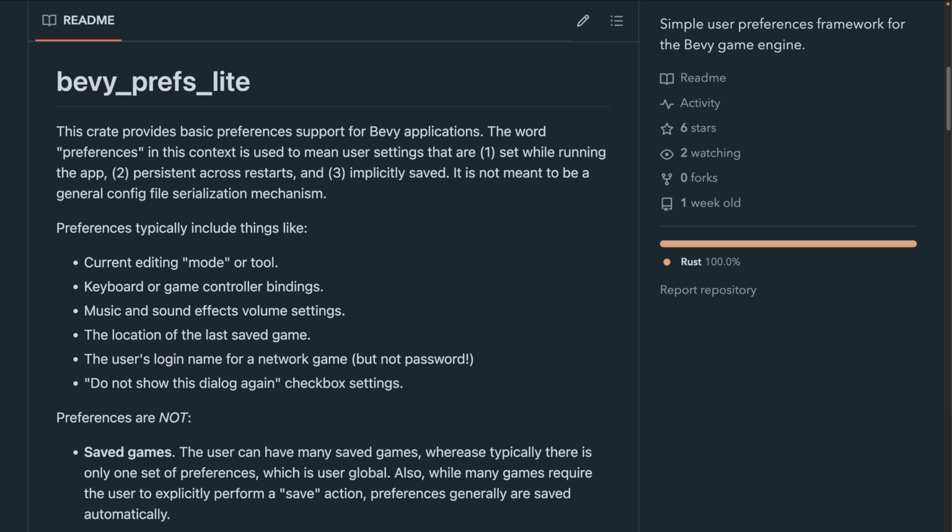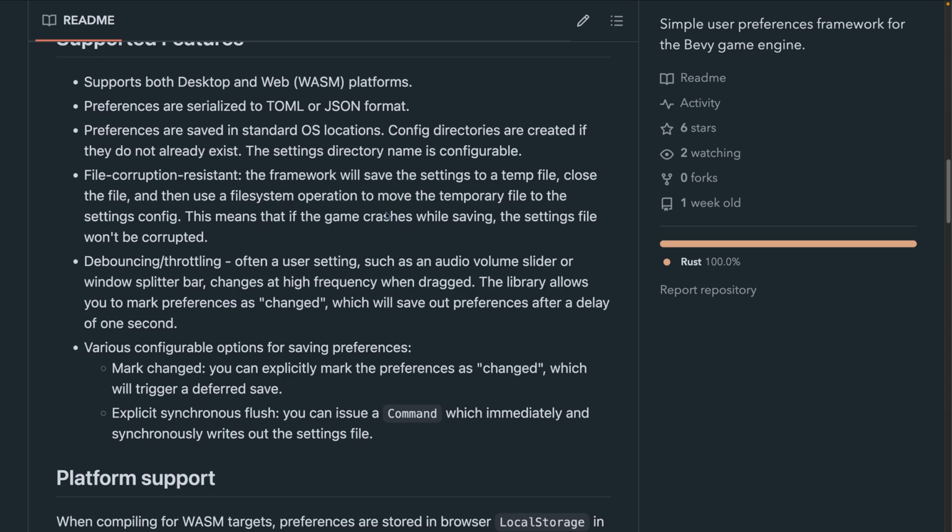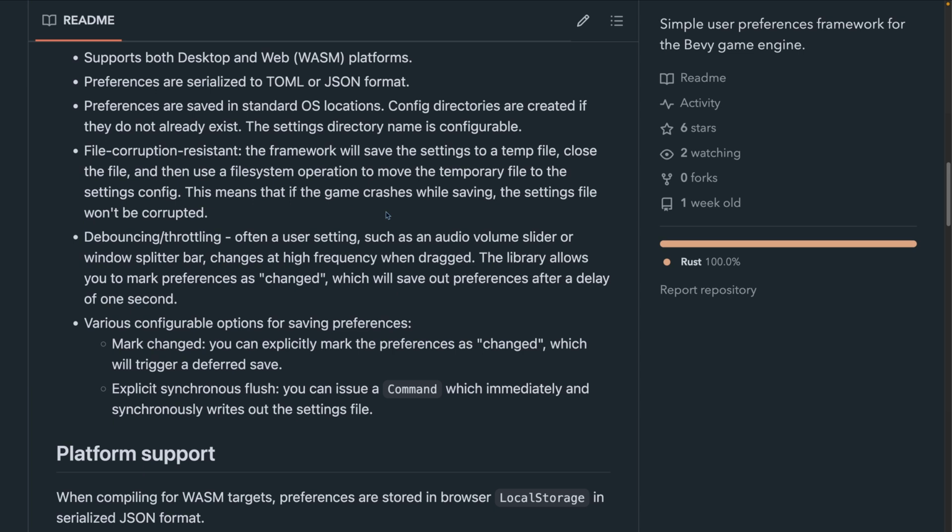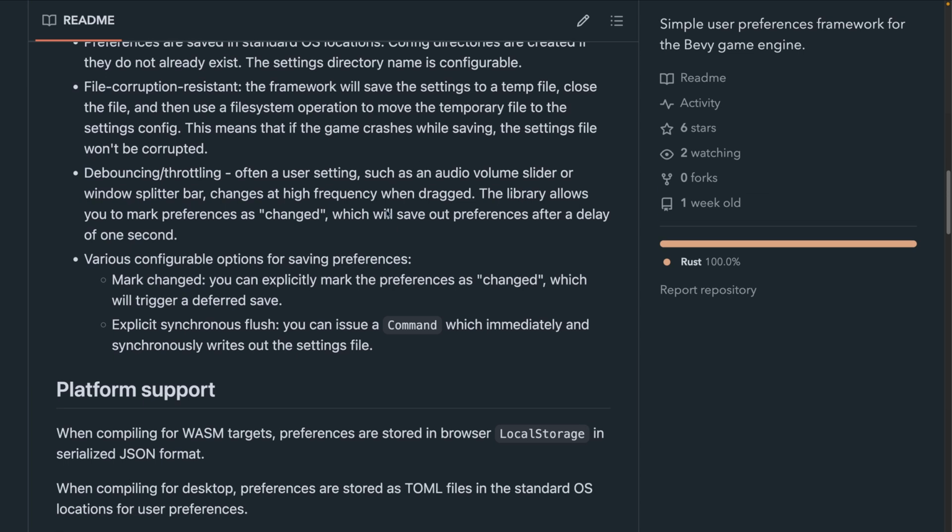The word preferences in this context is used to mean user settings that are set while running the app, persistent across restarts, and implicitly saved. The README does a great job of explaining exactly what this crate is meant to solve. For example, it's not for saved games, but it is something that could save the current window size, so definitely give this a read to find out if this fits your functionality use case.